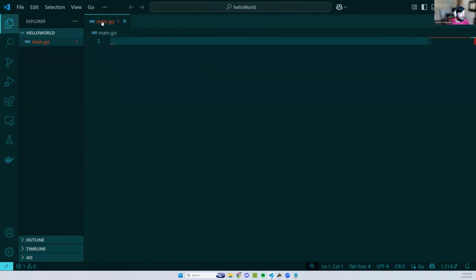It opens the file and sets it up for me. At this point, if you haven't already set it up, there'll be a little pop-up saying, do you want to install the Go tools? Click yes on that because those are pretty helpful.